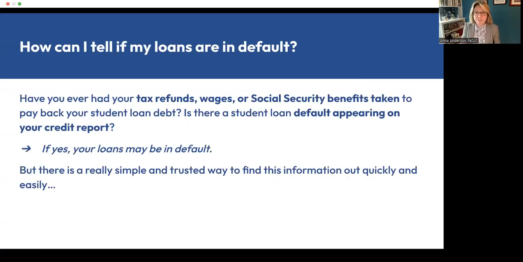Now, how do you know if your loans are in default? Well, if you're not checking your studentaid.gov account regularly, there are some other clues to help you figure out if maybe your loans have been in default in the past. Some of these things include whether or not your tax refunds, your wages, or your Social Security benefits have ever been taken to pay back your student loan debt. Also, if you check your credit reports regularly, you may have noticed a student loan default appearing on your credit report. Now, again, because your credit report would include private student loans and federal student loans, you'd have to make sure that the default that's appearing is your federal student loan that is in default.